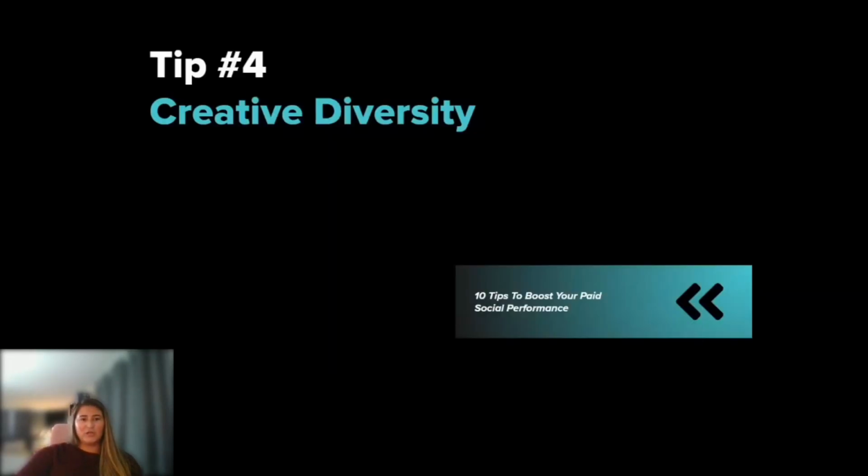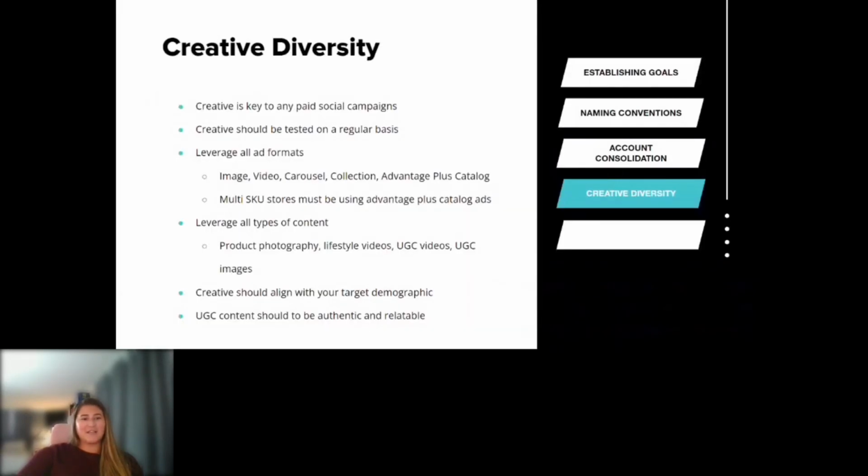Next tip in here is creative diversity. This is another one that has come up a lot, especially since iOS 14. Everybody on here, I'm sure, knows that creative is so important to any paid social campaign. Everything that we do at our agency is focused around our creative testing process, and you need to have creatives in there on a weekly basis, on a regular basis. All the time, you should be testing creatives. You don't want to get stuck just relying on one creative.